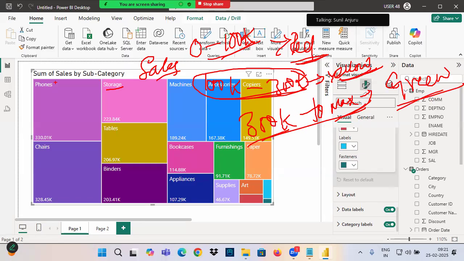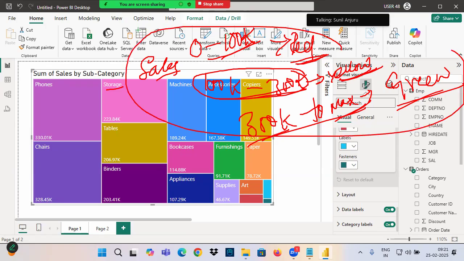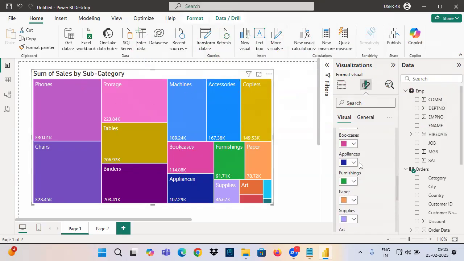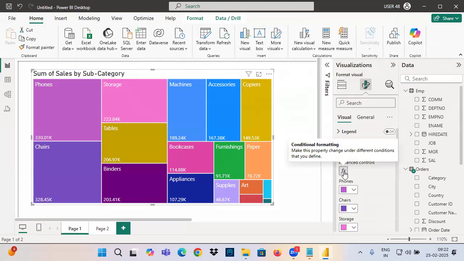I want to give green color. So we call this kind of thing conditional formatting. I need to give the color based on conditions or sales. That we call conditional formatting. How to give the colors: go to a formatting option called colors. There is something, advanced controls, f of x. What you see: conditional formatting.